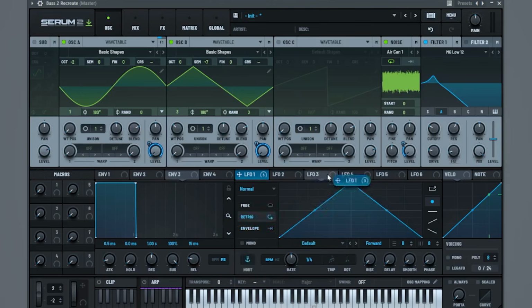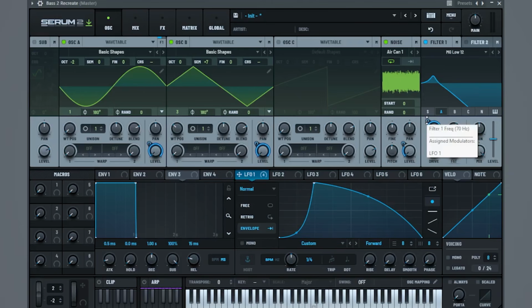I'm going to drag the LFO onto the cutoff so that when this plays, this will move up the frequencies and create that cool shape. But I'm only going to do it on 23%, otherwise it can be a bit too harsh. So let's listen now.